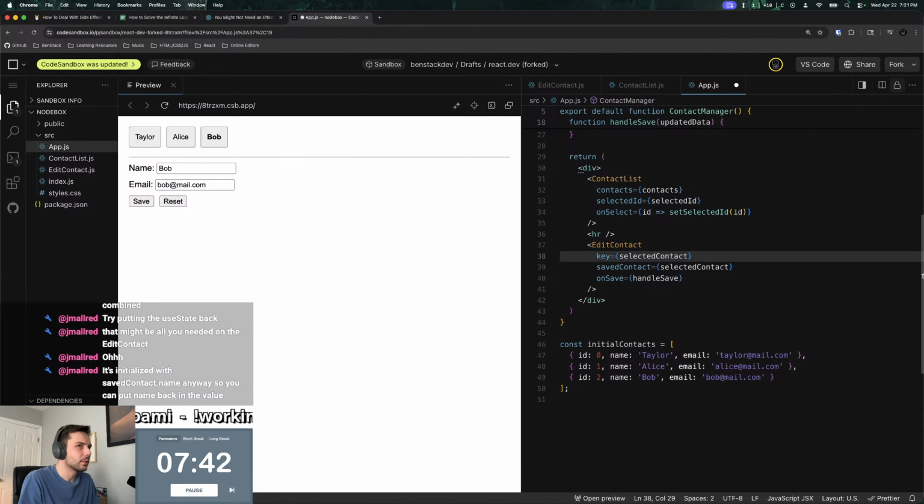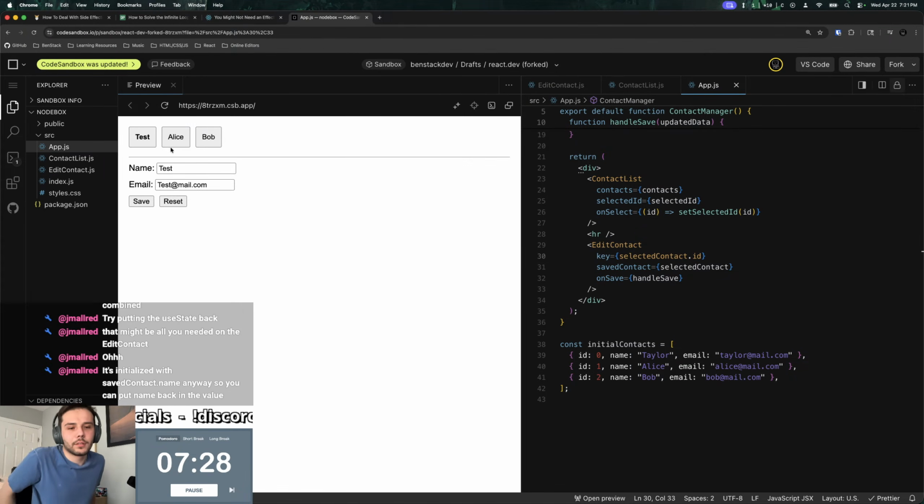So then I can give it a key based on the name or something. Selected contact.id maybe. And then now if I edit this. Nice. Okay, that was it. It was initialized with save contact on name anyway, so you can put the name back in the value. Yeah. Exactly, Jay. That's true. No, it was all about having a key.